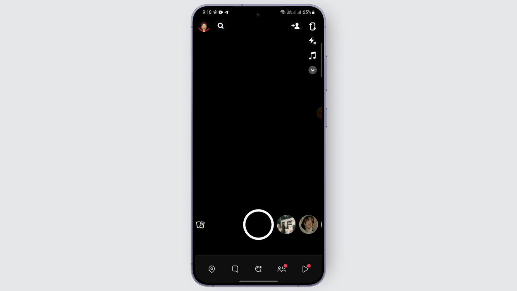So in order to add high quality snaps on Snapchat, first of all, open up your Snapchat account and log in to your account. After logging in, you'll be able to see this kind of interface on your home screen. So in order to add high quality snaps or click high quality snaps from your device, you just need to follow the steps.